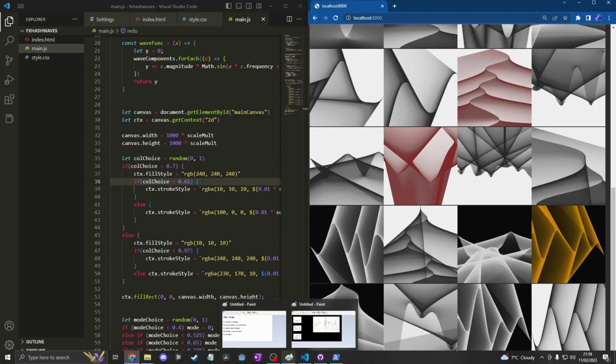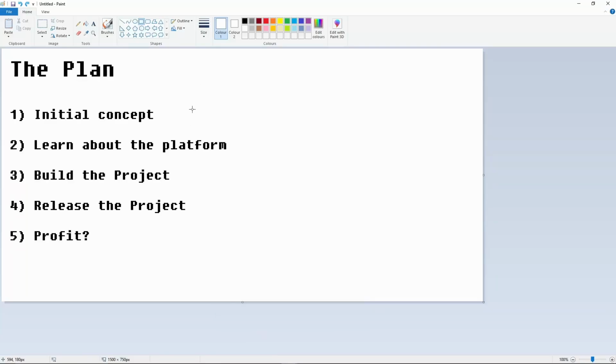Obviously the work is not over yet. Here we go, here's the plan. Let's see, where are we up to? We've done our initial concept. We've learnt about the platform, kind of. There's more to do. Built the project. So yeah, we're on to release the project now.